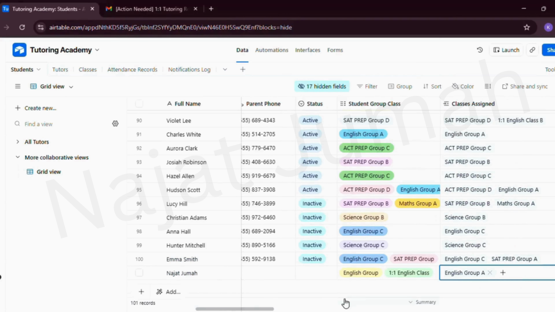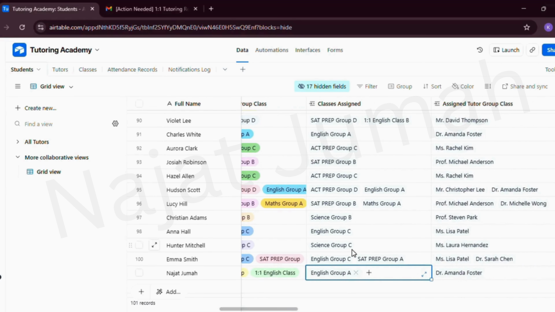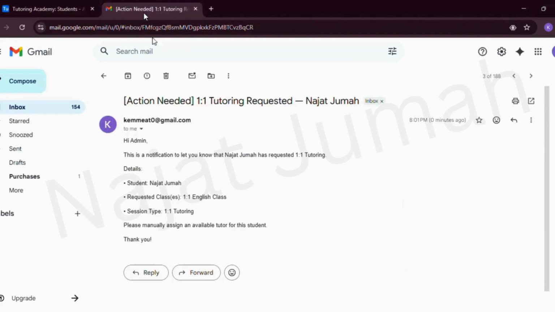And here are the classes I said I wanted to register for, English group class and one-on-one English class. This system has automatically assigned me into a class and assigned a tutor to me. But it is supposed to assign 2 tutors and assign me to 2 classes since I registered for 2 classes. But this system does not assign one-on-one class. So it is going to notify the admin to assign this student to a tutor for one-on-one class, because one-on-one class depends on personality. Let's see the notification the admin gets for one-on-one class.